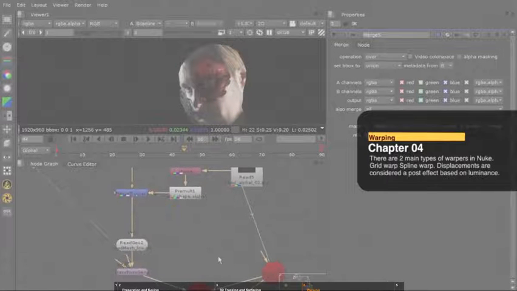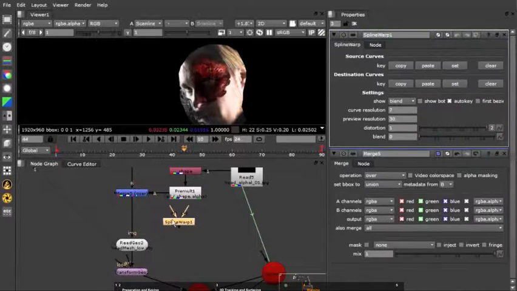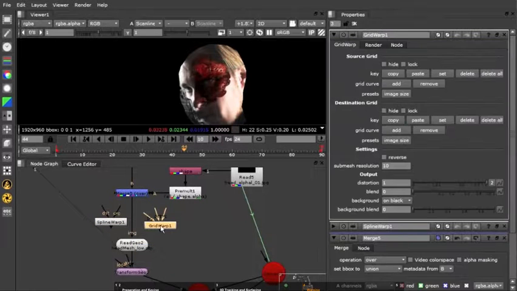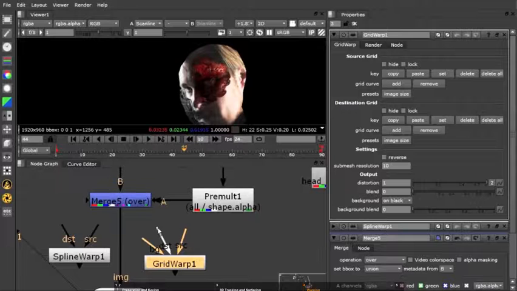So in Nuke you've got two main warp tools. You have the spline warp and you've got the grid warp that I've just mentioned. Now first of all I'm roughly going to explain the grid warp, but for this project we're probably going to use the spline warp. The spline warp has two inputs. You've got your destination here and your source.